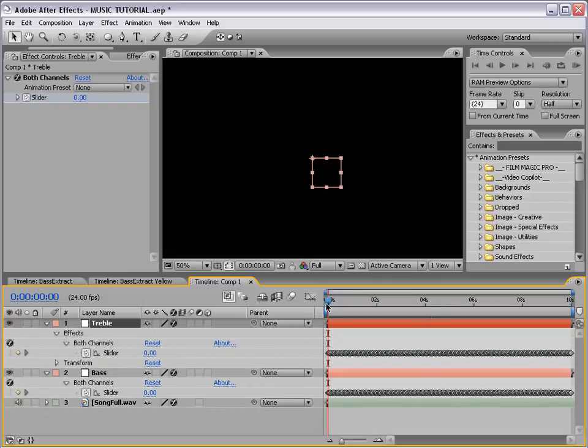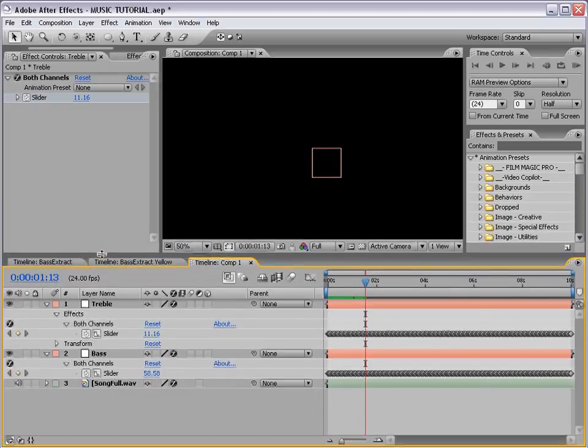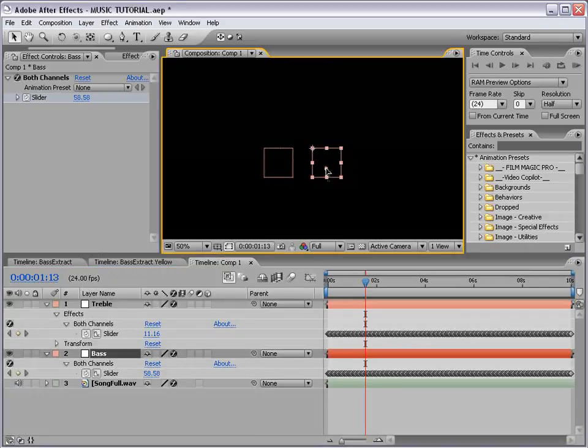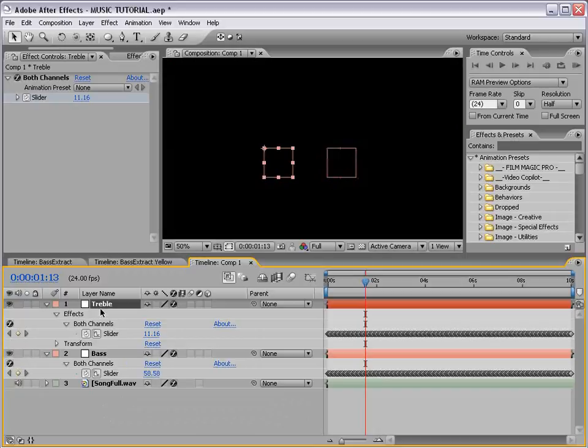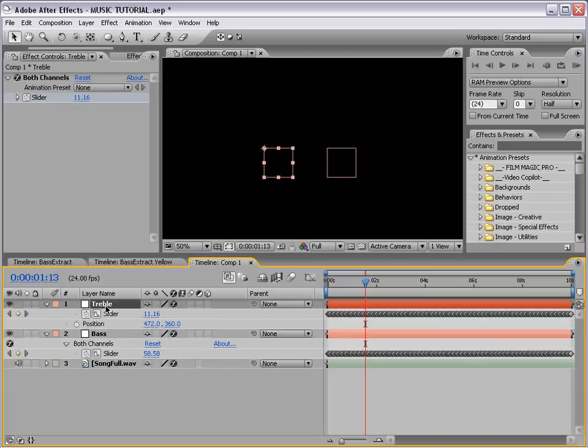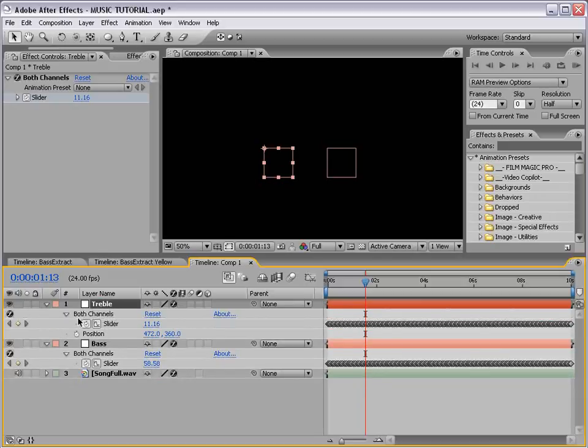Now, here's the great thing. Let's scrub through this. Now, you can see that these values are different because this is based on the bass, this is based on the treble. Now, I want to see what's going on with these keyframes. So what we're going to do is I'm going to take the treble null object and move it to the left, and the bass and move it a little to the right. And then I'm going to bring up the position for the treble. So I'm going to hit P and I'll hit Shift and U. Now here's the slider for the both channels audio. And what we're going to do is sort of extract that data.